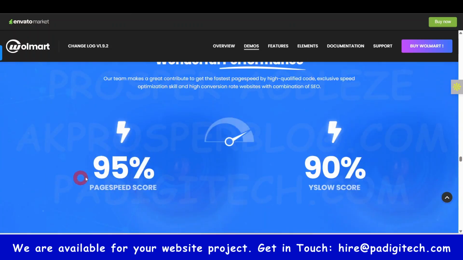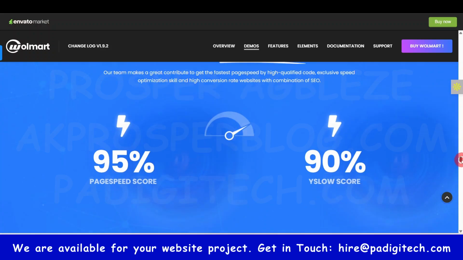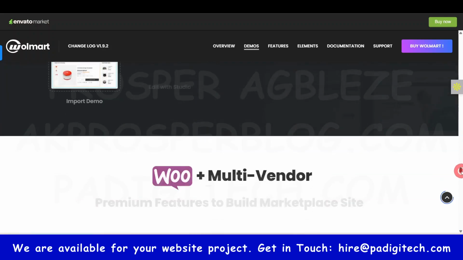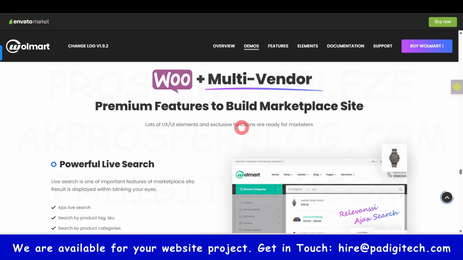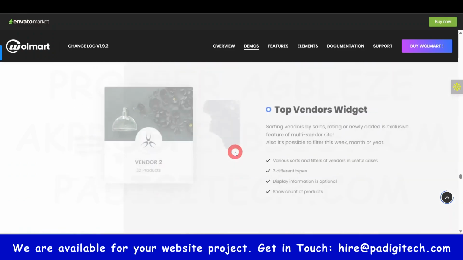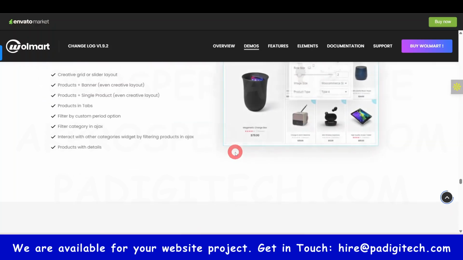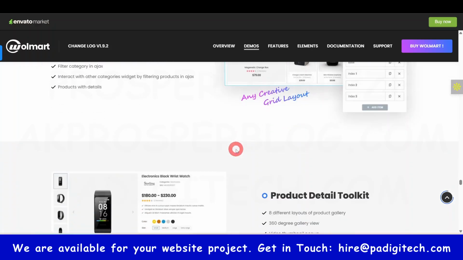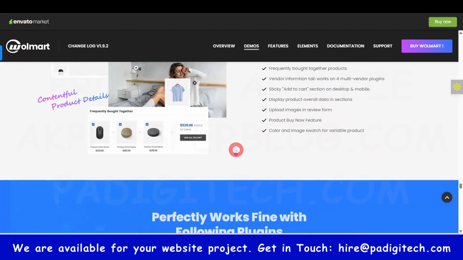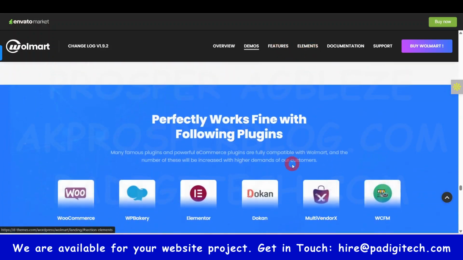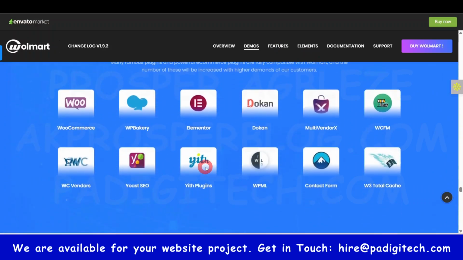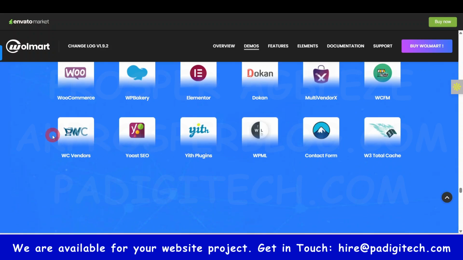So talking about speed, 95% page speed score, and 90% wide slow score. You can see WooCommerce plus MultiVendor comes with some premium features at no extra cost to you, and the likes. Once you're on this page, you can scroll through everything to see more of the features of this particular theme. It comes highly recommendable. These are the plugins that actually work well with it: WooCommerce, Yoast SEO, Git plugin, WPML, so you can have it in multiple languages, MultiVendor X, Dokan, another MultiVendor plugin.